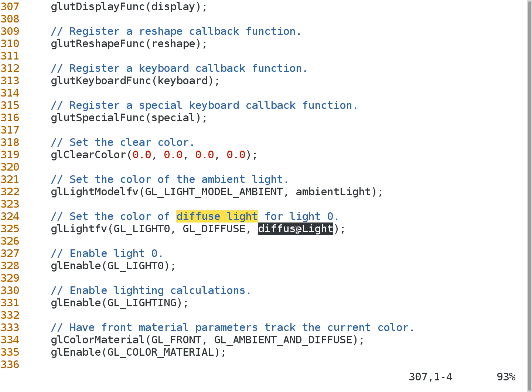In order to use the light source, you have to actually enable it, so we call glEnable to enable light source 0. Also, in order to have any lighting calculations performed by OpenGL, we have to actually enable lighting calculations, so we enable the GL_LIGHTING option, which turns on the lighting calculations.